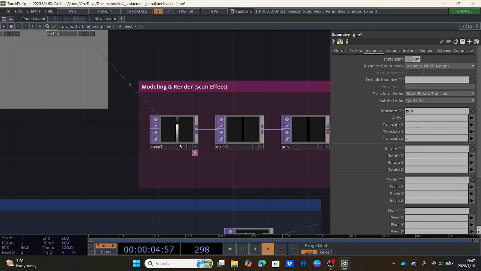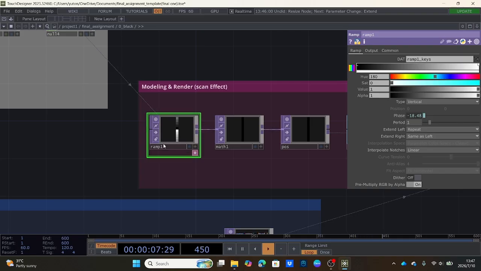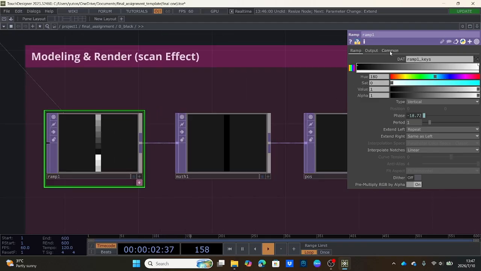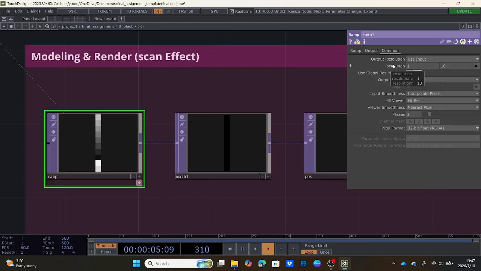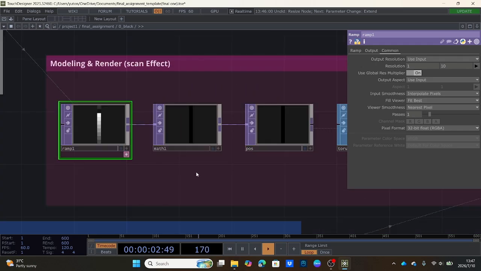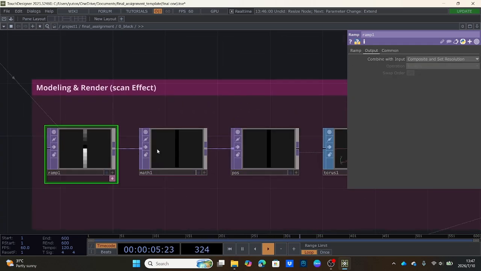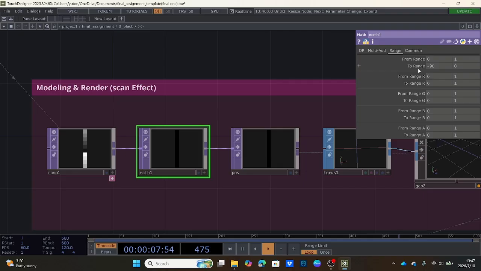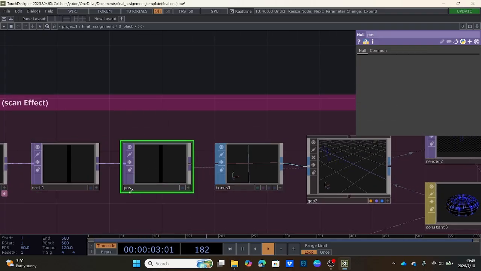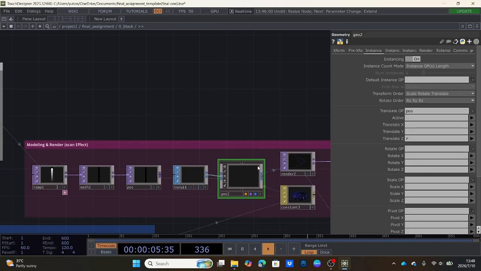Then this one, the RGB key, no, the ramp, sorry. Add the ramp and then set the resolution like this, 1 to 10. Then this one is nearer pixel, so we have 10 rectangles here. Then just add a map and set it as negative 90. Then add a node and name it position and give it to the geo here, translate OP. For the translate Z here we choose R.